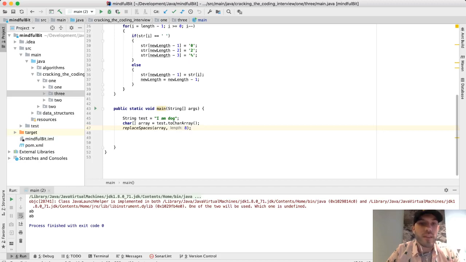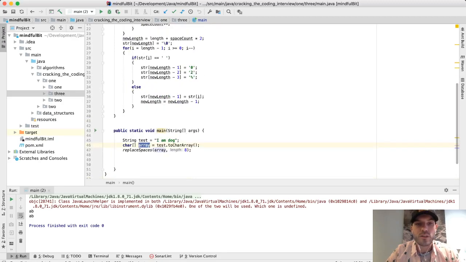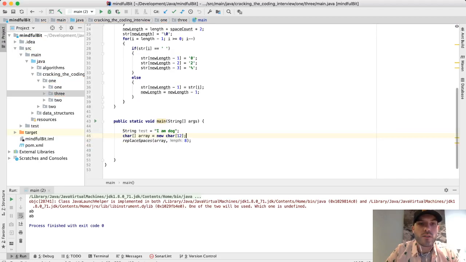So the interesting thing about this is that we didn't actually instantiate array to contain enough space at the end to handle moving and adding the %20. So this approach will not actually work. What we want to do is new 12. And we can even do something like, I think we can just instantiate it like this. Let's just see what that looks like.